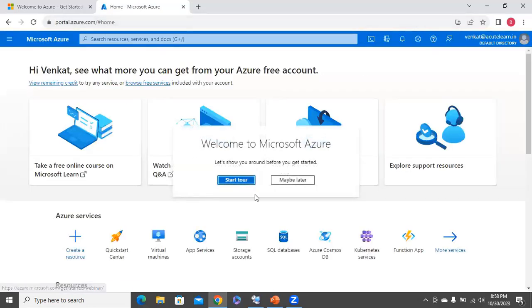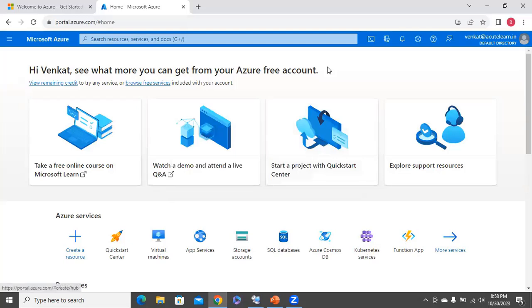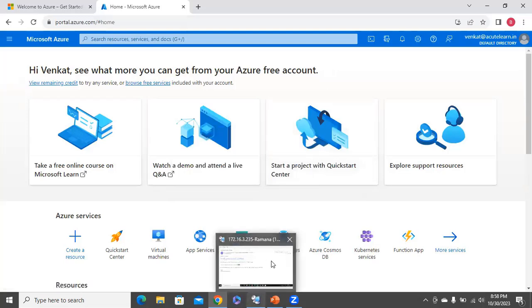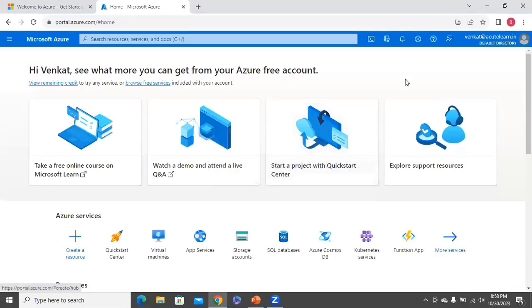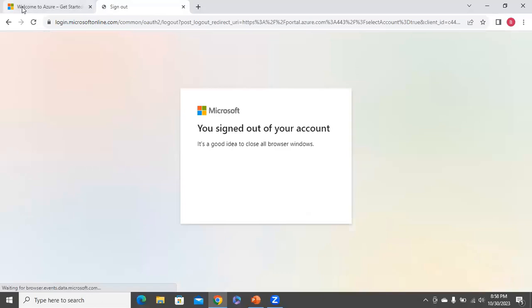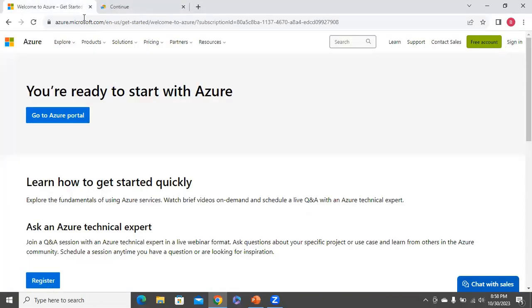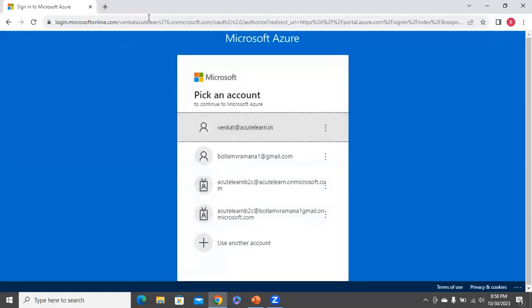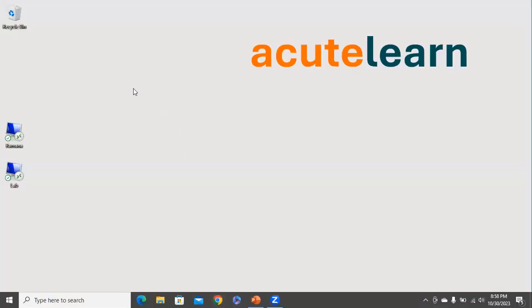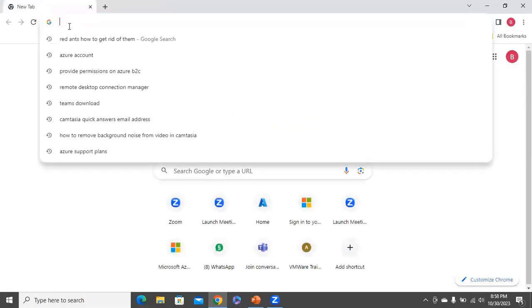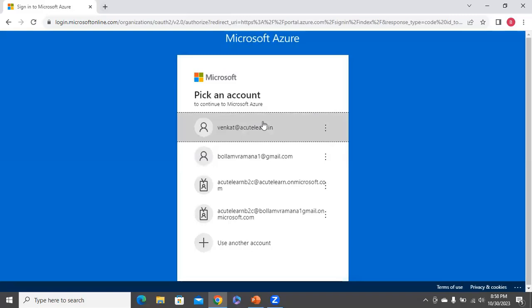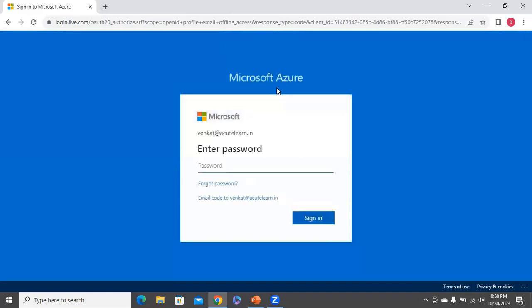So now, this is my portal.azure.com homepage. So let me sign out and sign back in again. Type portal.azure.com. So select your account, the email ID which you used to set up your account.